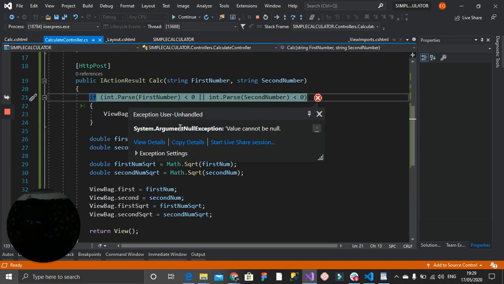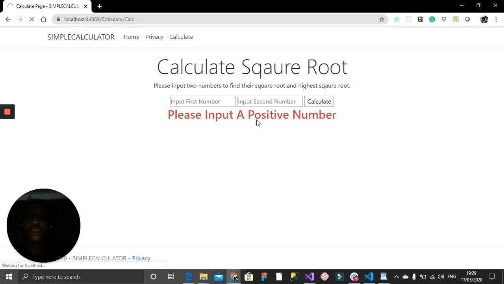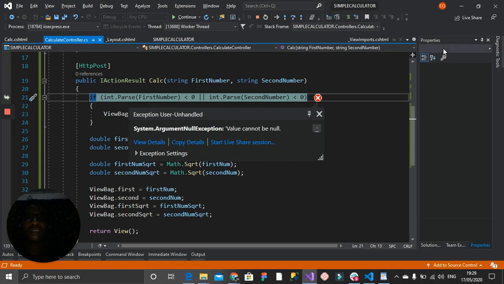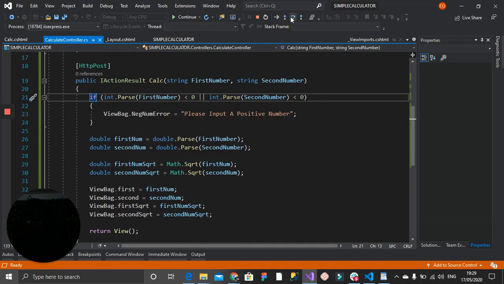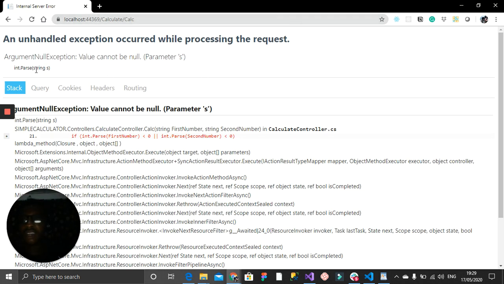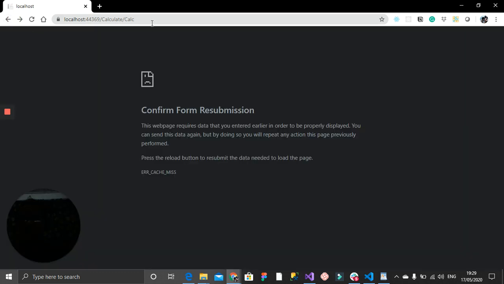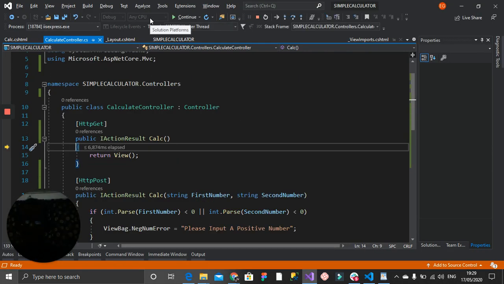Now let's say a user decides to, can you see that? It says system argument null exception, value cannot be null. So what did our user do? Our user tries to calculate without a value. So it's that error. So I'm just going to jump over that. Let's see, can you see that? Argument null exception.